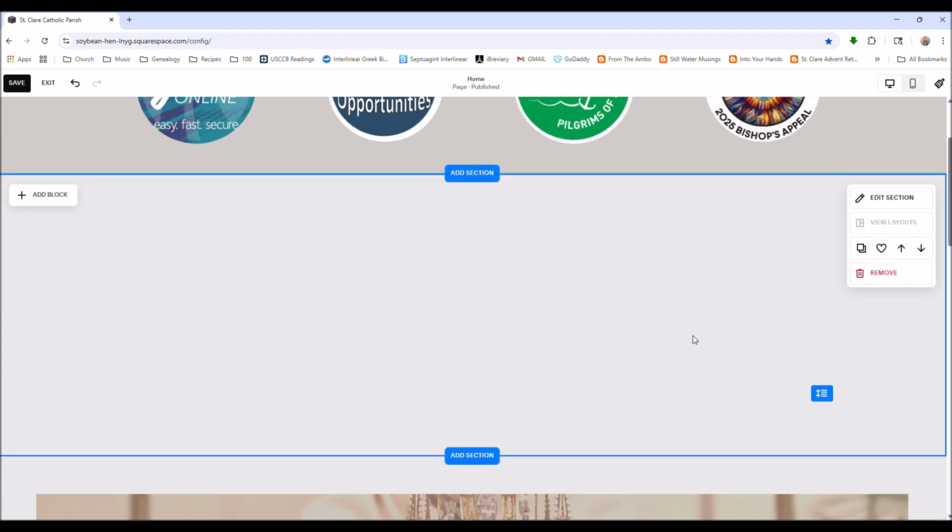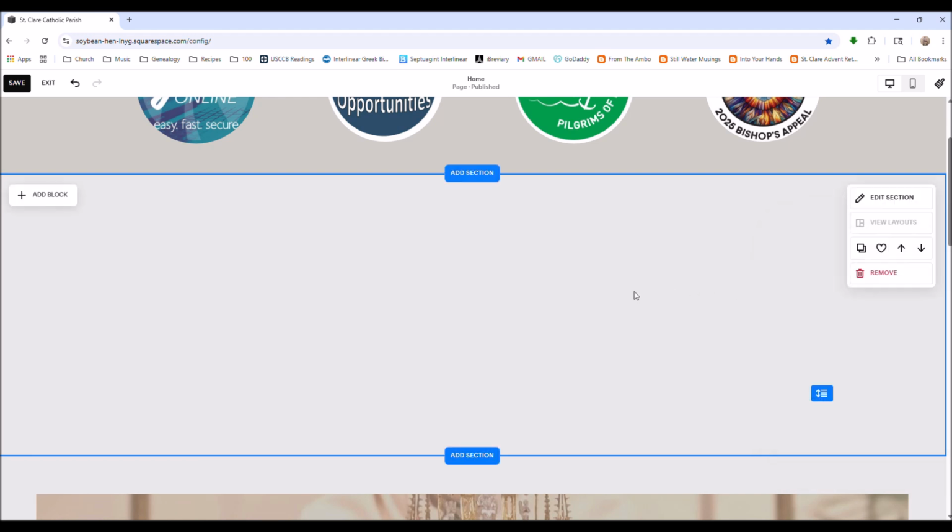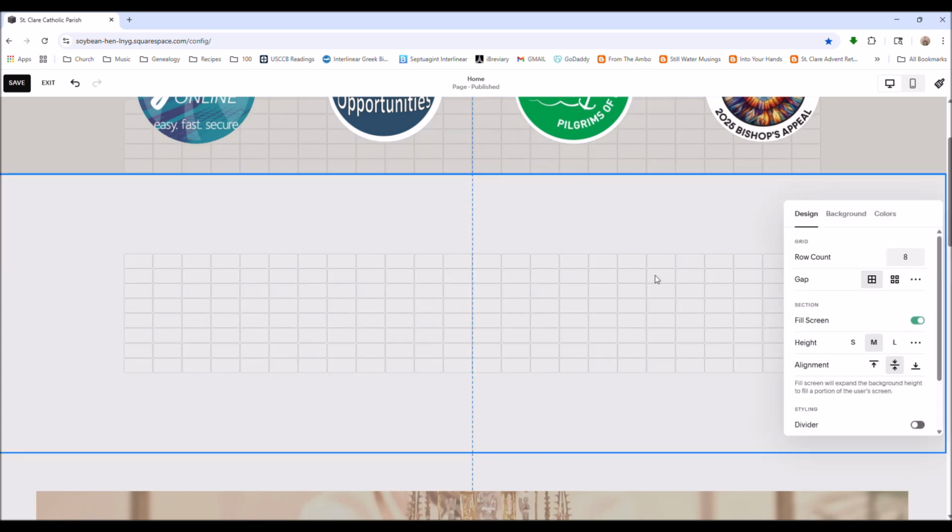So to format this section, you go to Edit. And what you see here is, we'll start with this gap. If you go out here, you'll see all these little rectangles. This is the grid that's behind, like the layout grid. So you can either have them closely together like that, or you can have them more spread apart.